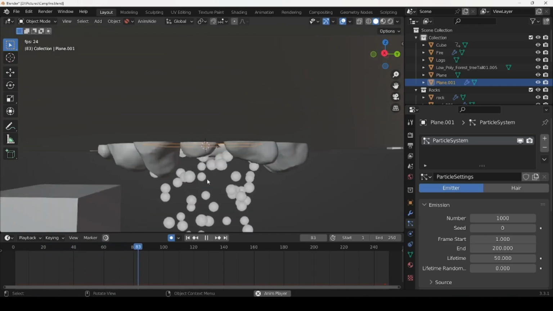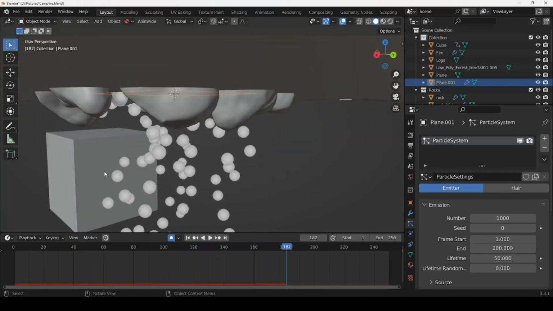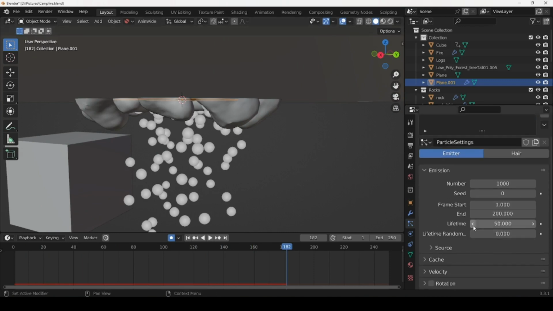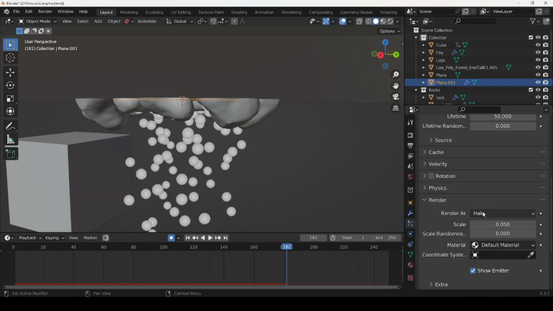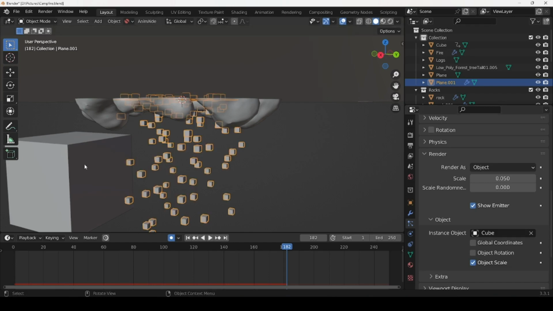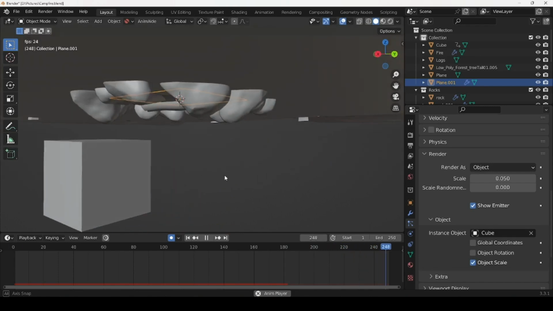Now these circles are called halos. And what we want to do is change that to this object so that we can play around with the emission settings and the color. So I'm going to scroll down, go to render, and change it from halo to object. And now we've got to choose the object. So under instance object right here, we can use this eyedropper and select the cube. So now you can see it's emitting the cube.